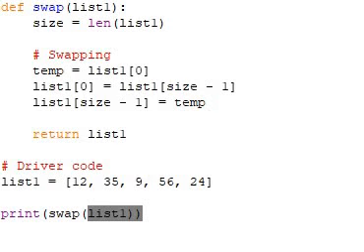So we have a Python program to interchange the first element and the last element of any list using functions. So what is a list? A list is a group of elements placed within square brackets, separated by commas.